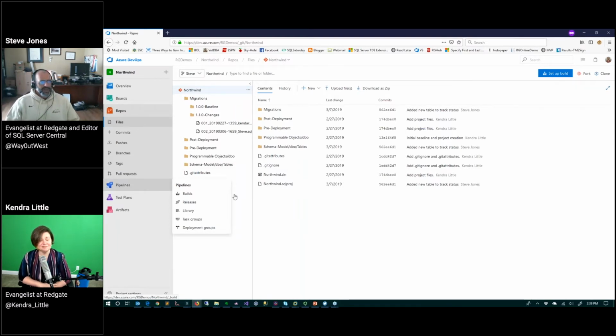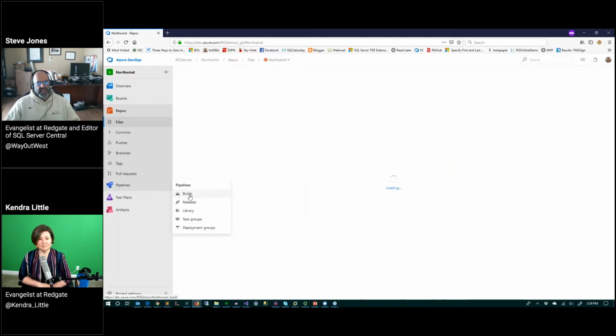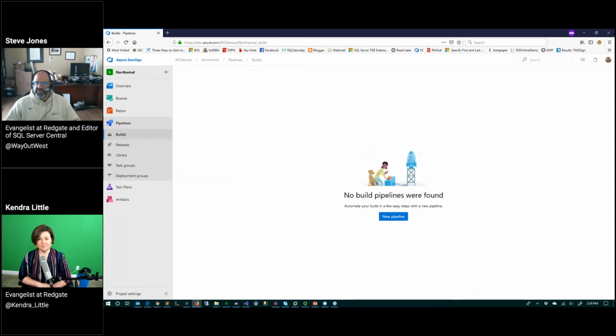Yeah. So what we want to do is implement continuous integration, where the idea is that as we merge changes, we let the automated system verify things independently of either of our computer systems. So on this screen, if I go to the pipelines item, you'll see I get a number of choices here. And what we want to do is start with the builds area, and that is where we start continuous integration.